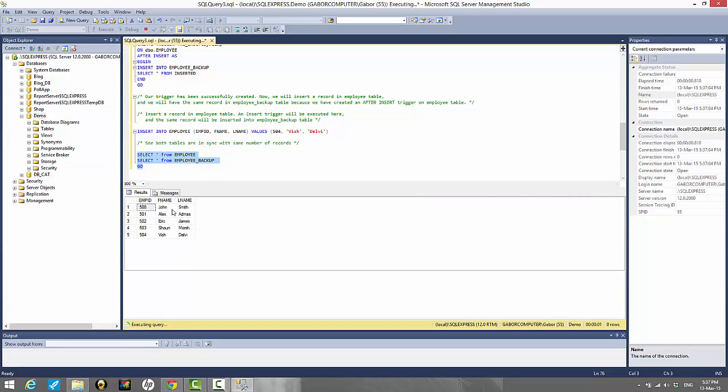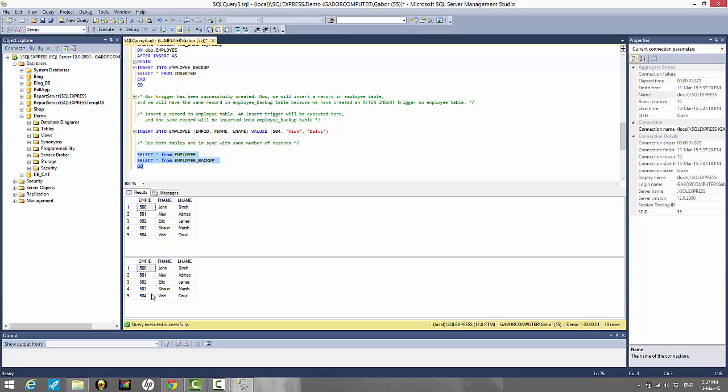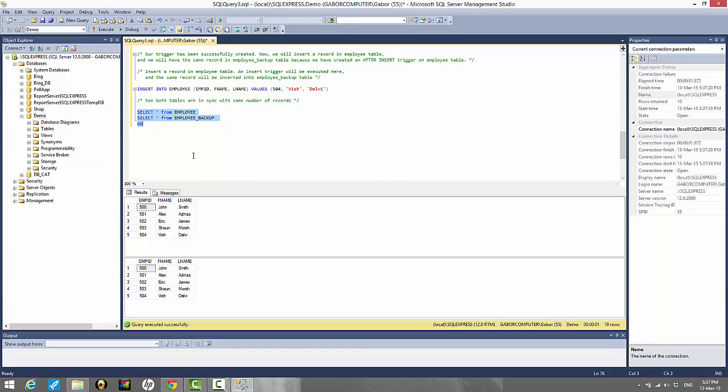Execute it, and then you can see here that it has the same. This one we inserted, and it's visible in both tables. So this is basically an example of a trigger.